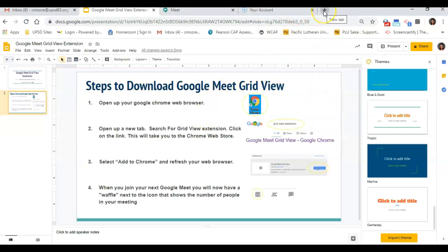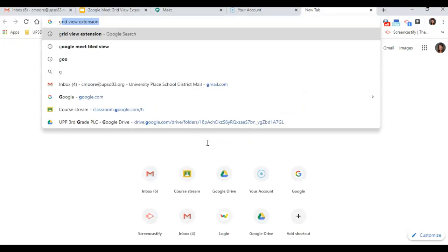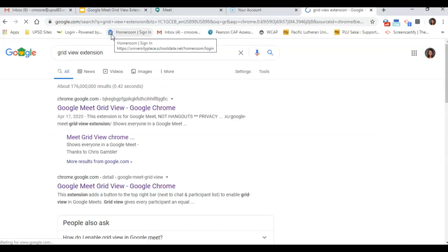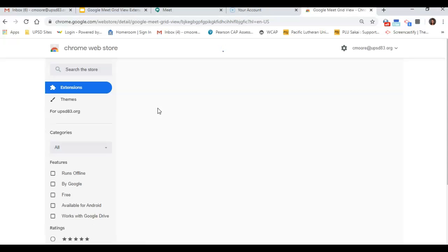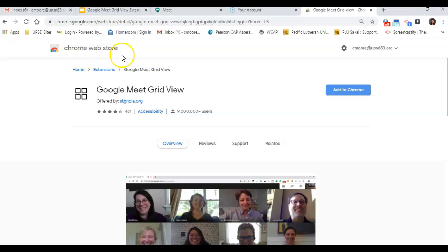So I'm going to quickly open up a new tab. I'm going to type Grid View extension right in my search bar. Look, it pops right up. Then you'll notice the very first link that pops up is Google Meet Grid View. I'm going to click on it. So this takes you right to the Google Web Store where you can quickly download Google Meet Grid View. Fantastic. So I'm going to push Add to Chrome.